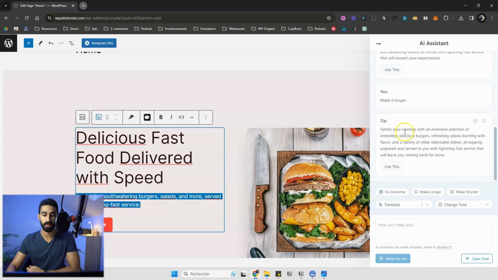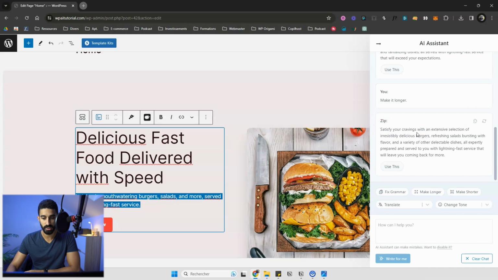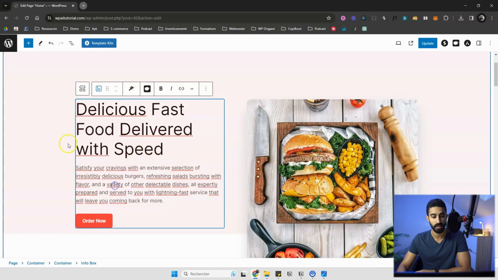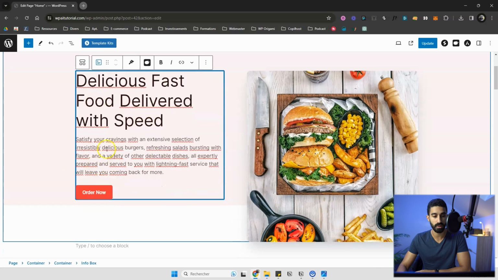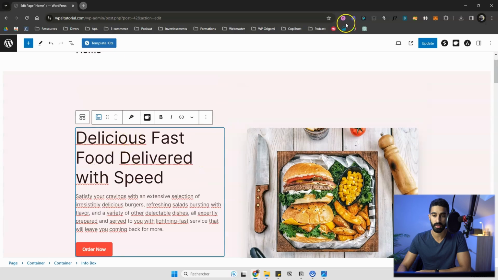Okay, so now it's very, very long. And as you can see, you didn't do any work besides just clicking on a button, and you have a full paragraph. Satisfy your cravings with an extensive selection of irresistibly delicious burgers, refreshing salads. Okay, so now I can just click on use this, and it's going to insert the text right within this paragraph block. And you can do that anywhere on your website within the block editor.